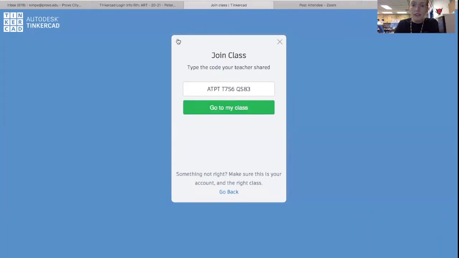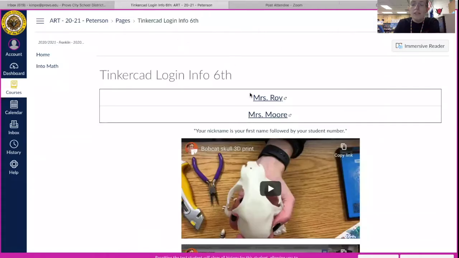Yeah, it's going to look a little different. So when yours does pop up, there'll be a green button that says join with my nickname. That's what you will want to join with. Your nickname is your first name followed by your student number with no space in between. Let's say my lunch number is 12345. My nickname would be Peterson12345.